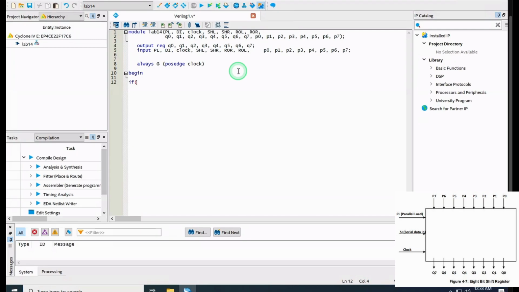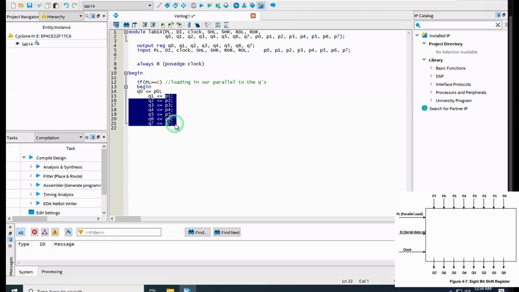So we can say that if, and we'll write it inside of here, if our parallel input, which is PL, is equal to 1, meaning it's high, we're going to be loading in our parallel to the queues. So in this if statement, what we're going to do is we have to have a begin, like this. And then underneath our begin, we are going to just have the P0 to the Q0, and then the same thing for the rest of them. So it's going to look just like this.